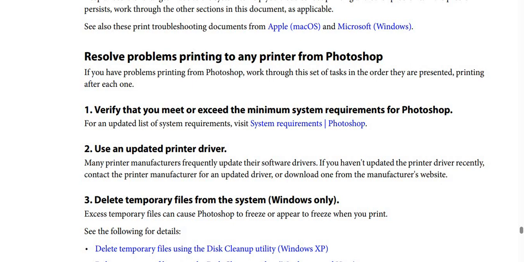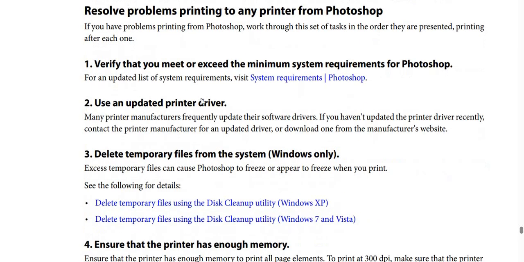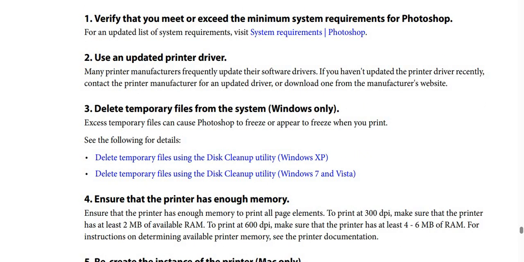Number 2, use an updated printer driver. By the way, many printer manufacturers frequently update their software drivers. And if you haven't updated the printer driver recently, contact the printer manufacturer for an updated driver or download one from the manufacturer website. Number 3, delete temporary files from the system if you use Windows only.